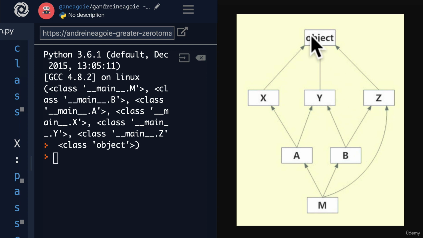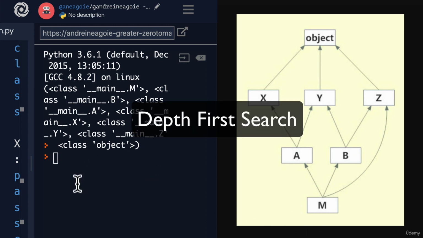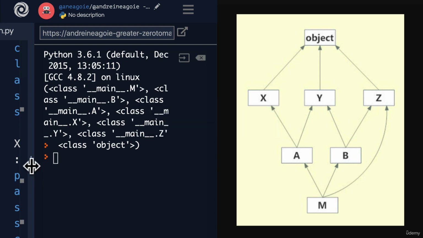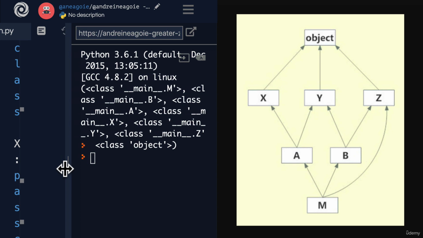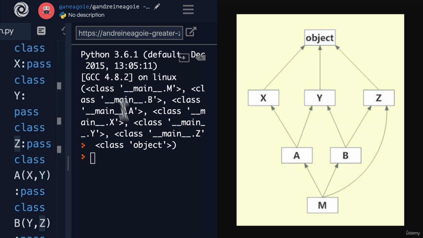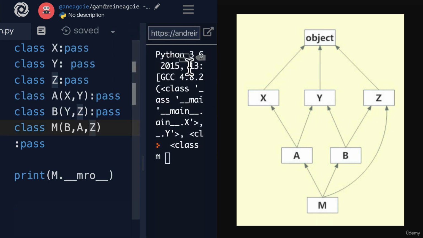then the object. This is because of the algorithm that they use for doing MRO, which is called depth first search. Now, this is beyond the scope of the course. But as you can see, it's quite confusing. And as a matter of fact, Python actually changed the MRO rules from what we had previously in younger versions of Python. So this is another one of those things that got updated.